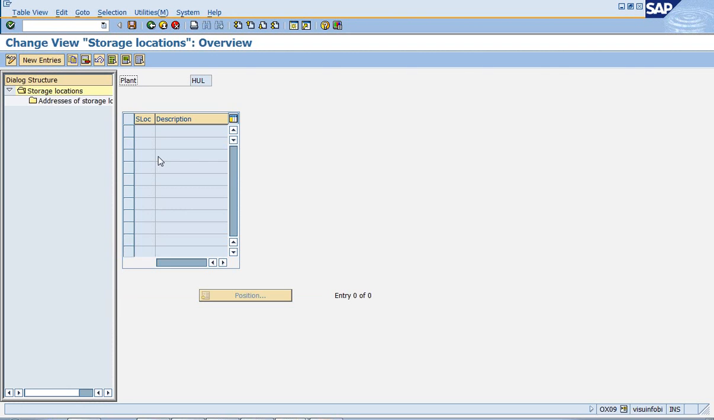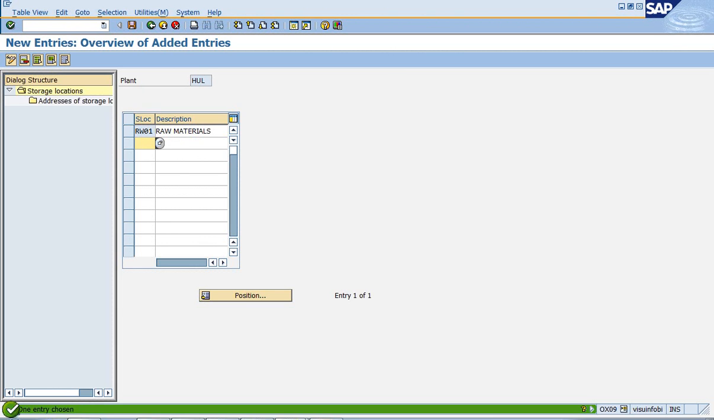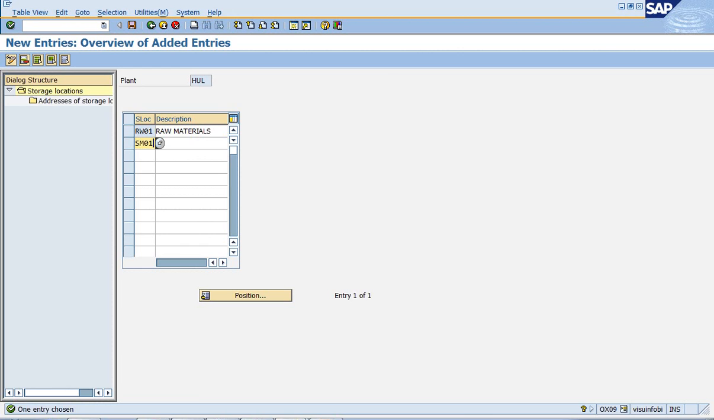Now go for creation of your new storage location. Just click on new entries there and maintain your storage location name and description. So I'm going to follow a notation which I'm following in my company. RW01 stands for your raw materials, SM01 stands for your semi-finish, and your FN01 stands for your finished products.